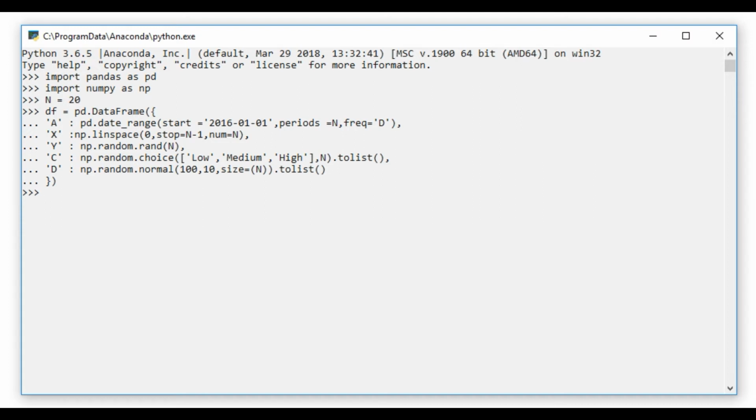Let's perform the reindexing operation on this DataFrame. df_reindex equals df.reindex of index 0, 2, 5, columns A, C, B. Let's print the DataFrame and check the result.